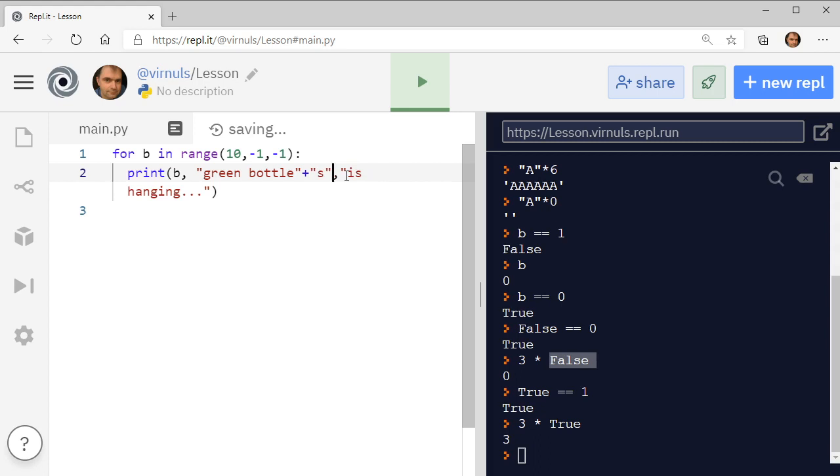How many S's do I want? I want to determine whether B is not equal to 1. If B isn't equal to 1, that will be true. True is the same as 1, so I'll get 1 S. If B is equal to 1, that will be false. False is 0, so I'll get no S's.